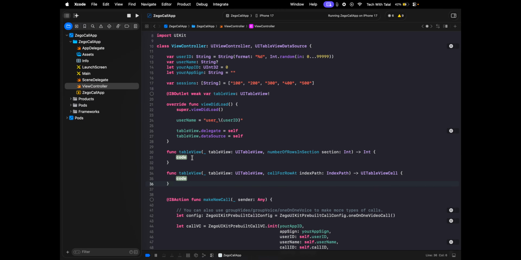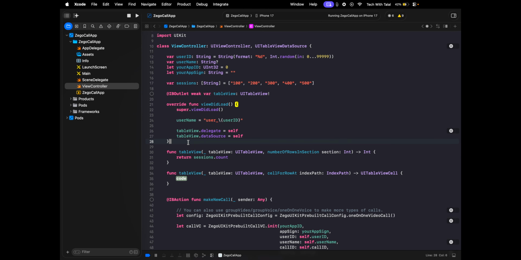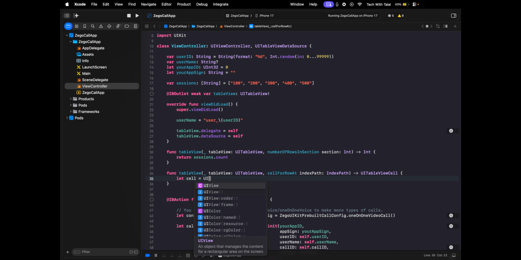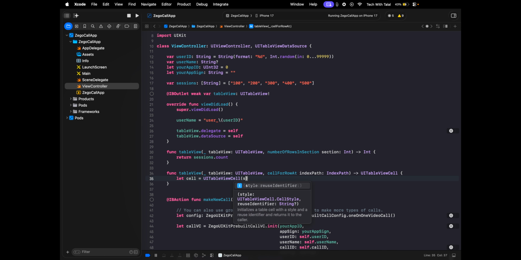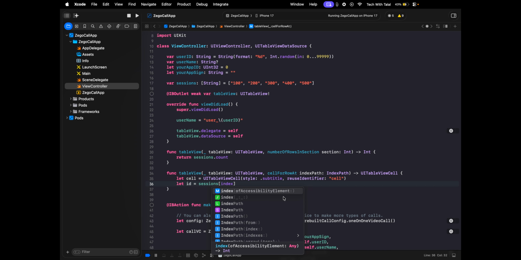So the first one is the number of rows. So it's just going to be return sessions.count. Then we're going to fill each row with some information. So let's create the cell. Let's cell UITableViewCell. And then let's do the style. And over here, we're just going to do subtitle. And we're just going to call it cell over here. And then let's define an ID. This is just going to be the sessions indexPath.row.